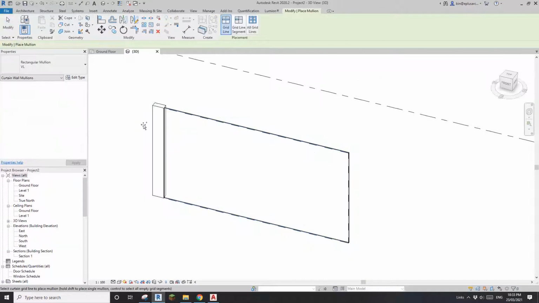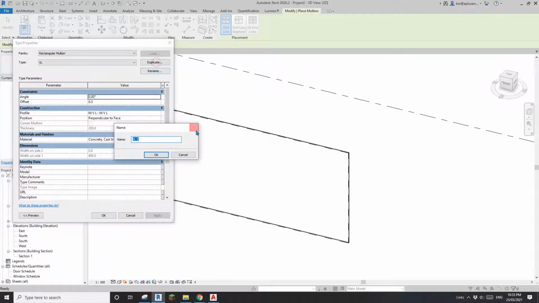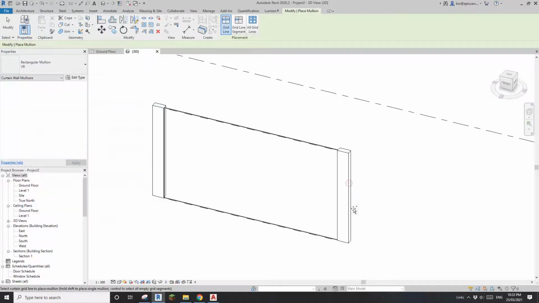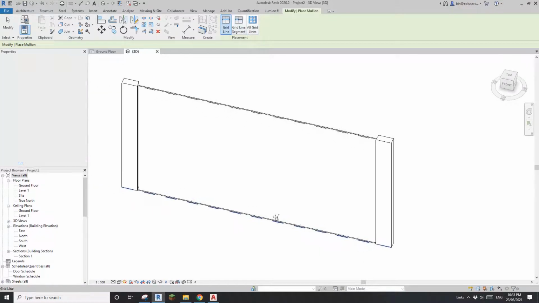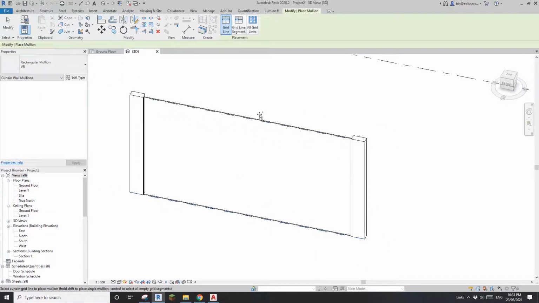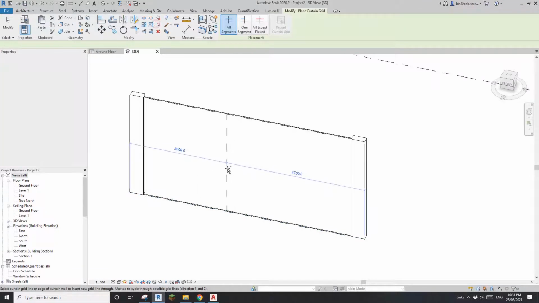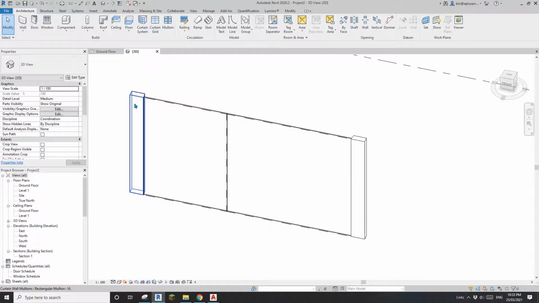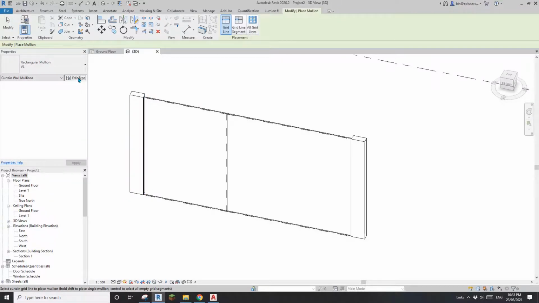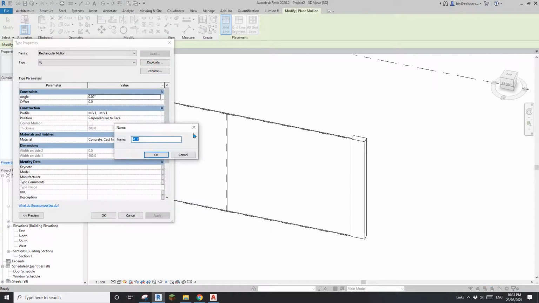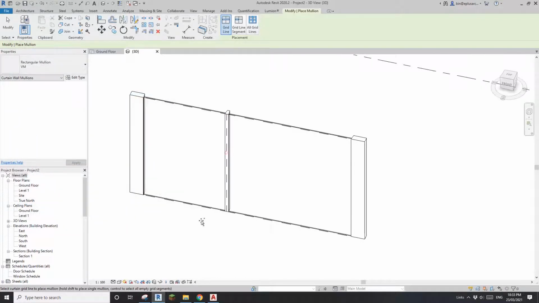So CS, edit type, duplicate, this time VR, okay. Select this MVR, okay, and pick here. Good. So now let's, actually let me just add a grid here. Okay, so now we can select this mullion CS, edit type, duplicate. We're going to create a new type VM, the middle one. So profile, we'll use MVM and OK, and place it here.